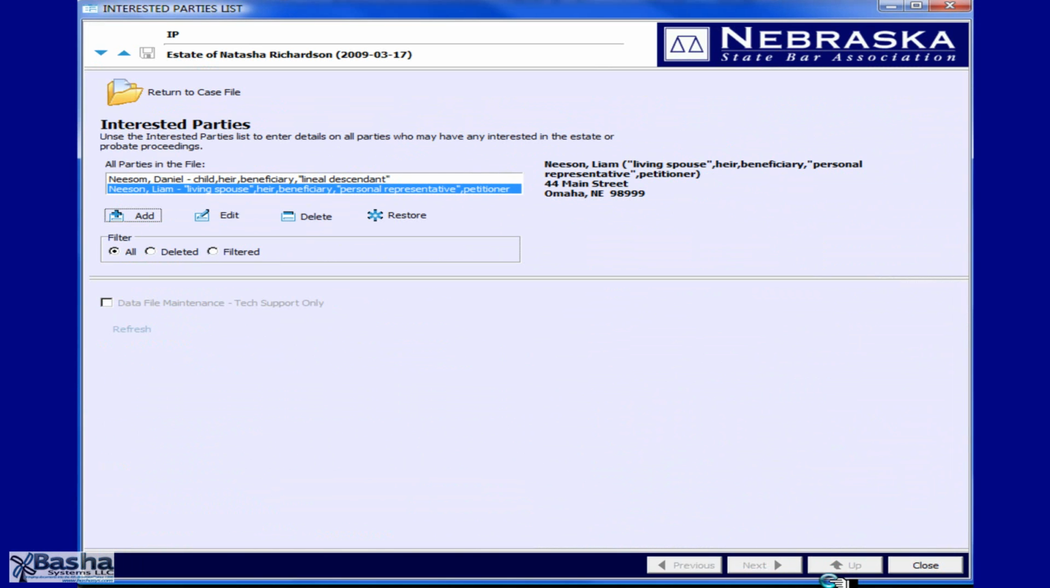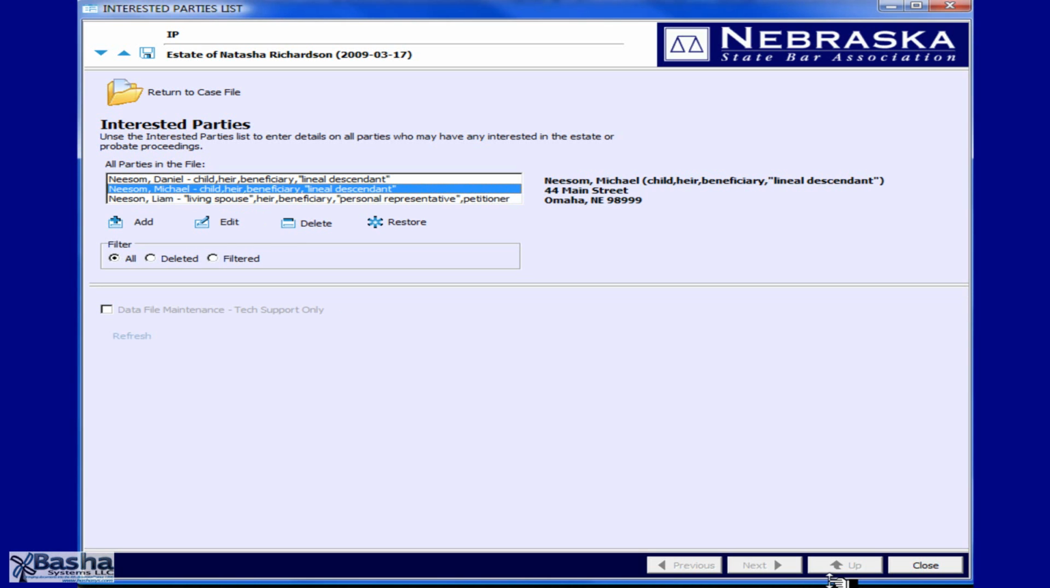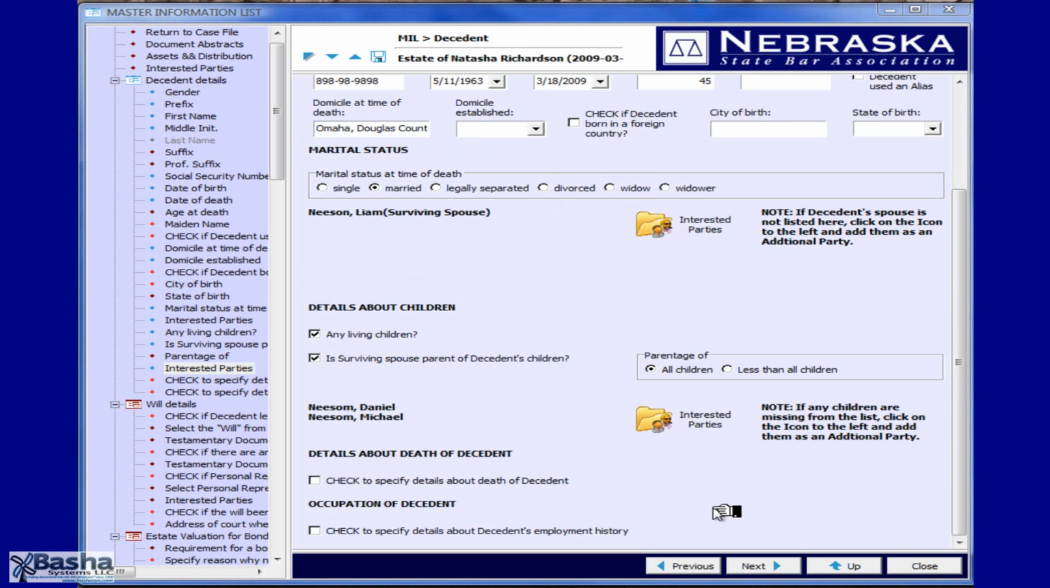It is not necessary to go back into the decedent's file immediately. You can add as many interested parties as you like at a time. When you have finished entering as many interested parties as you wish to enter for the moment, highlight one of the names and click on the blue Save button at the top. Click Close. Notice that the children and the surviving spouse are now listed in the decedent's information.